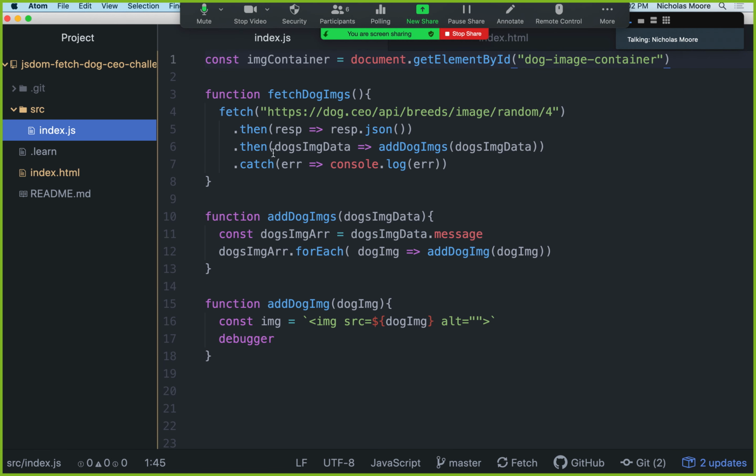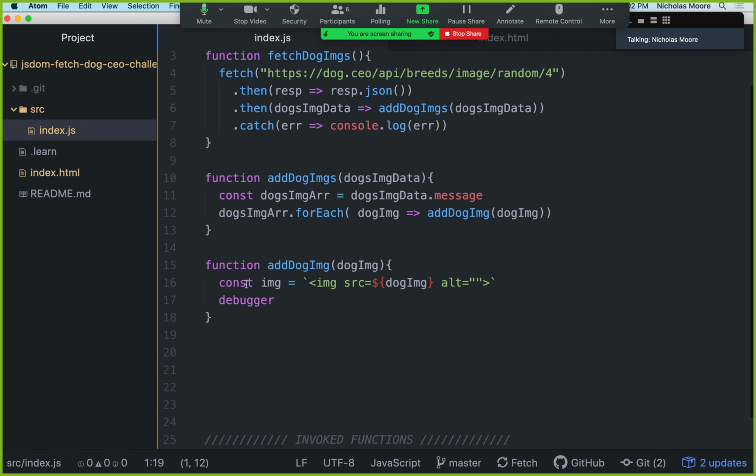So what do I want to do with that image container? I have this variable now. Well, I can just concatenate, essentially, this image tag. So I can add to it img. And what that means is, every time this runs, if this dog's image array has 4 things, I'm going to iterate over that, and for each of those, I'm going to invoke the function and pass in that element, which happens to be that particular dog image URL.